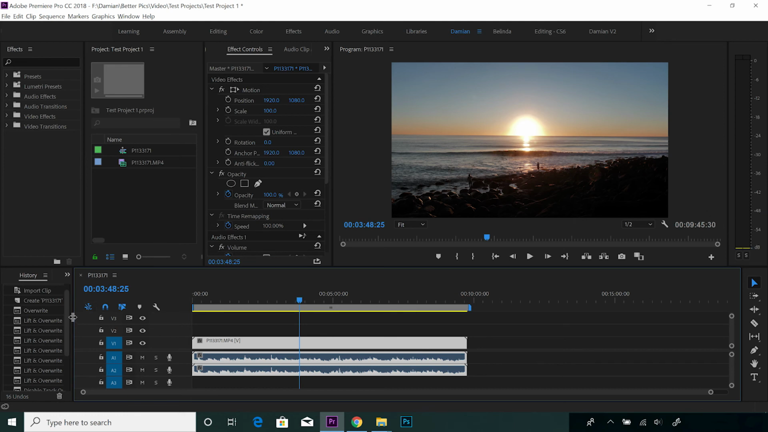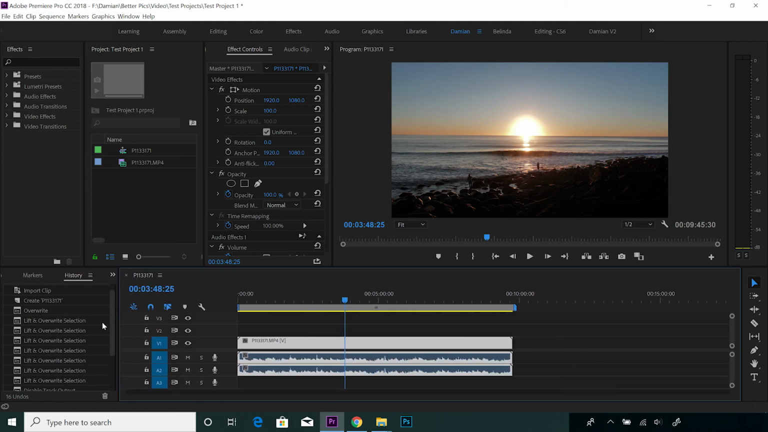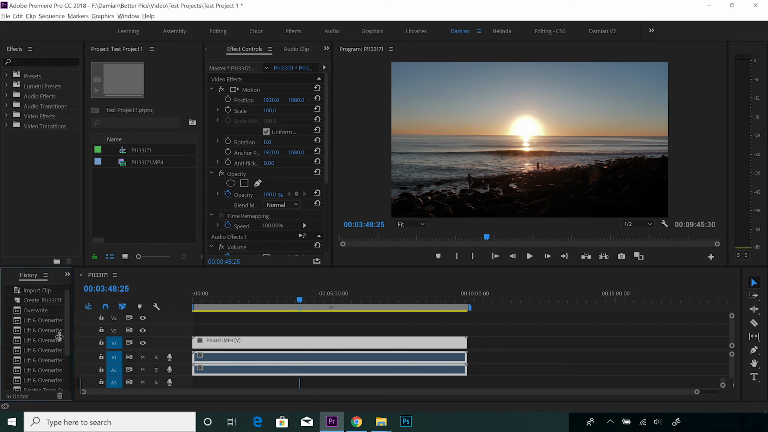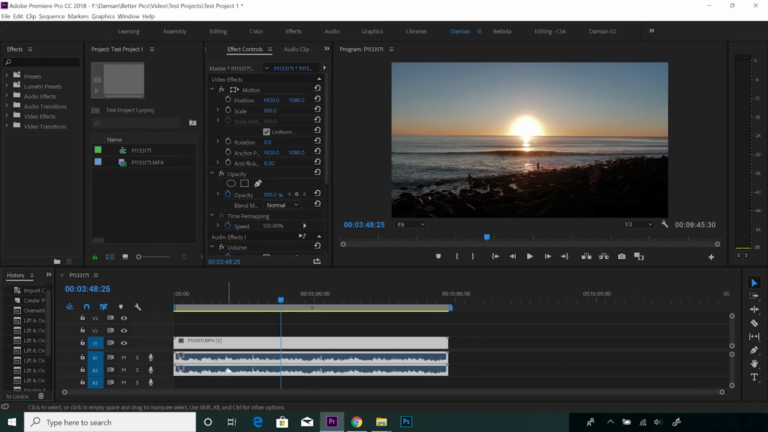Bottom left hand side I have the history panel, but I've got a couple of other options there as well. If I hit those two right hand arrows, media browser, libraries, info, markers and history. Now history is the history of edits that I've made, which you can go back in if you want to at any stage, but history is generally the default option or tab within that panel that I have set up.